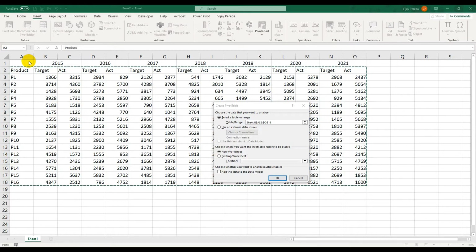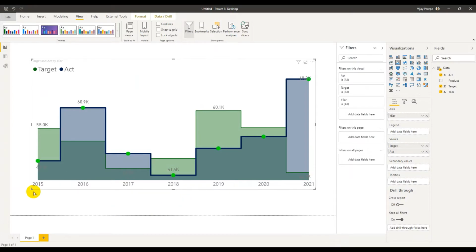Whatever steps we are following in Power BI Power Query, the same steps can be done in Power Query in Excel as well. So this video is not only for Power BI, but also for Excel users. But to have a better outcome, let me show you in Power BI Power Query. So let me jump into the Power BI, and this is the final outcome where I've shown the data by year and actual and achievement.